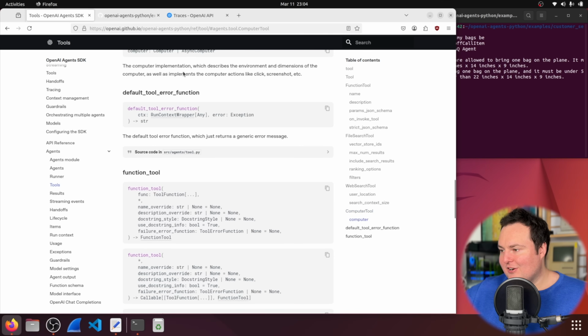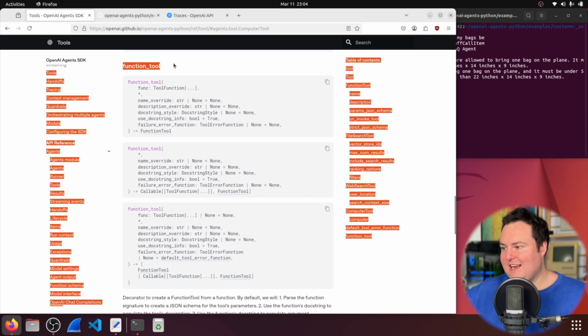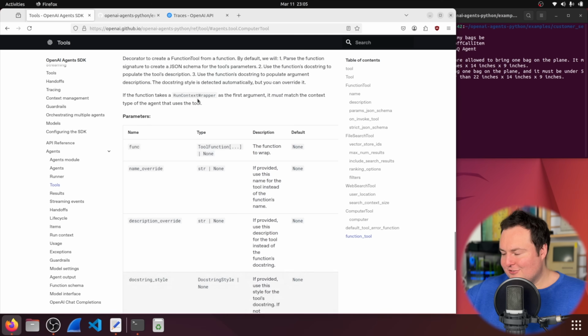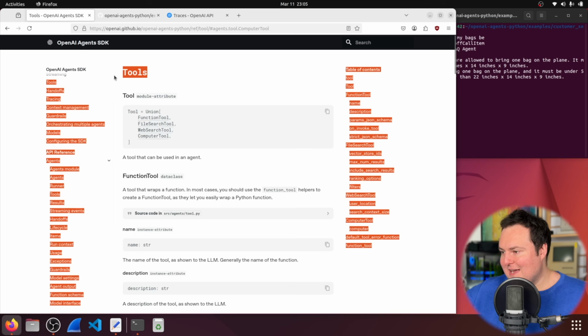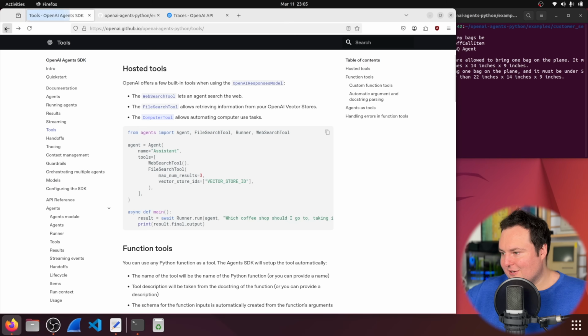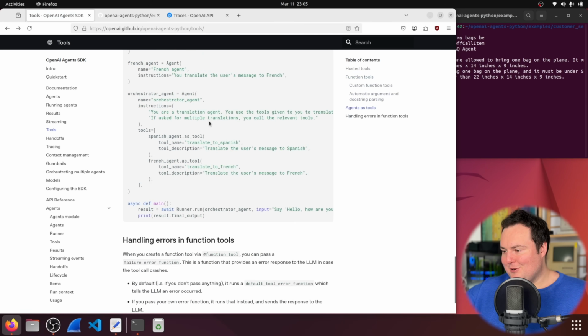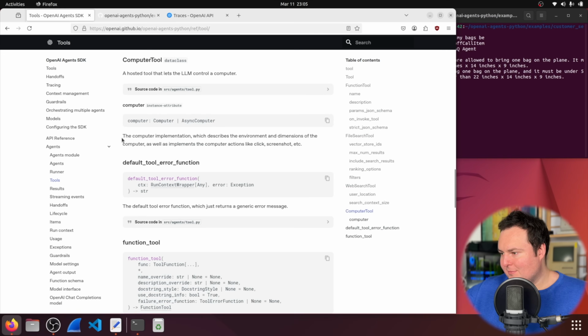But having something else here that we can use to build off to actually go ahead and control a computer is awesome and always welcome for folks, I suppose, like myself, who like to play with agents that can control computers and do different things. So this is just cool and something I wanted to make note of right here, as I did obviously click on the wrong thing and I just realized there when I stopped talking and started reading. But we can see that there is a computer tool and things like that. The computer implementation, which describes the environment and dimensions of the computer, as well as the computer actions like click, screenshot, etc. So that is just cool and something I definitely want to play with.